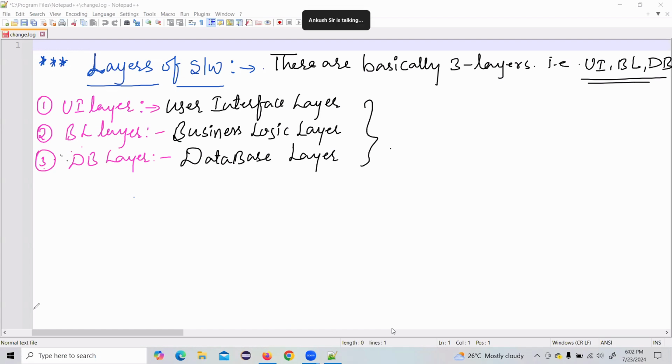So without these three layers, we cannot develop the software. If you want to develop any software, how many layers are mandatory? Three layers. One is user interface, second is business logic, and third is database. Now we'll discuss in detail what these layers are.